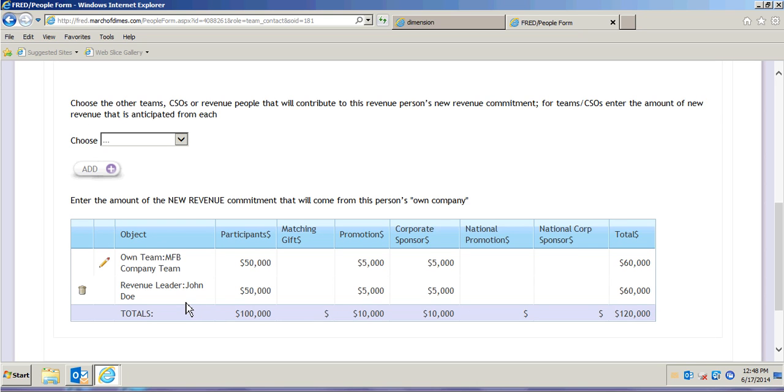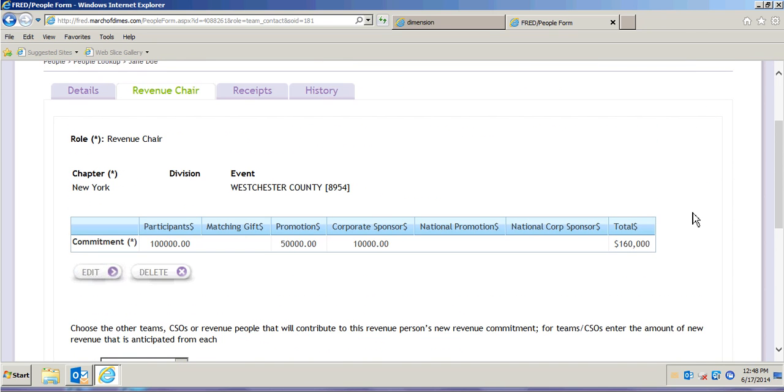Notice now that John's overall revenue commitment, you're not seeing his other commitment because that's tied to him, but right now you're seeing his overall commitment in relationship to the total overall commitment that we have here. So here's John's $60,000 in revenue commitment. He has the responsibility for the other things he said he's going to do. And then here's the March for Babies team commitment. So you can see that we have commitments here of $120,000 in relationship to the overall $160,000 total new event revenue commitment.